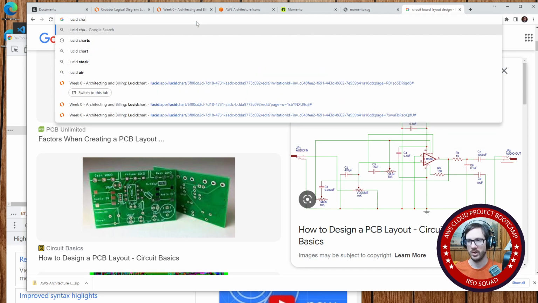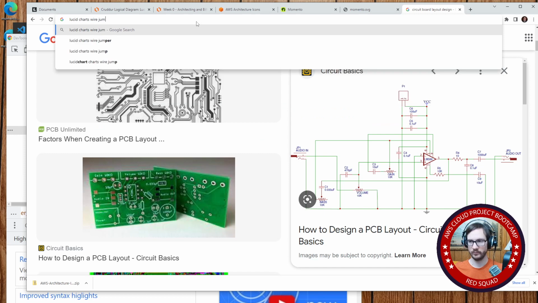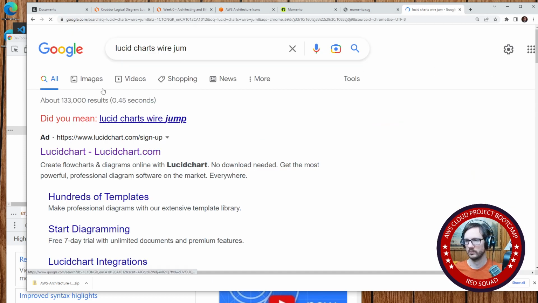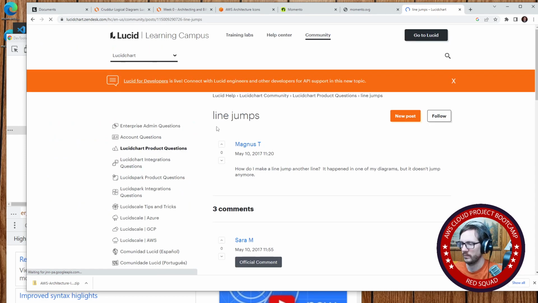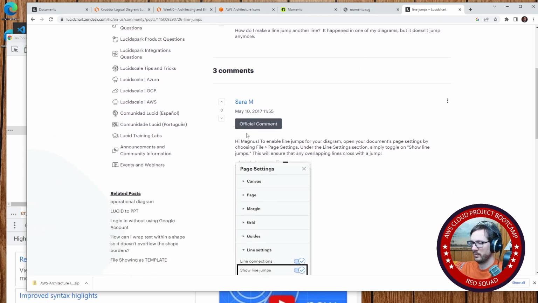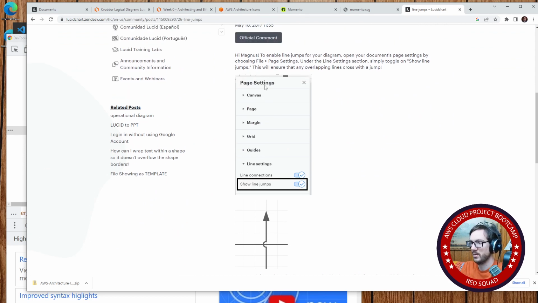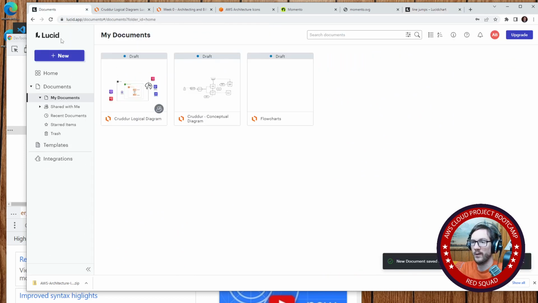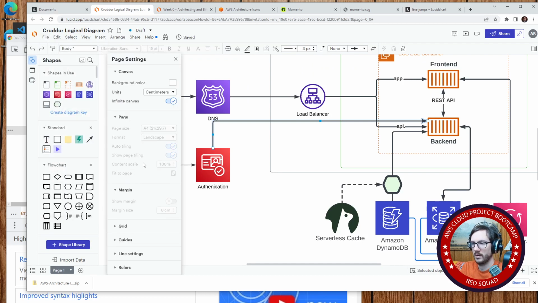Lucid Charts wire jump. Line jumps. Let's see if we can do that. How do I make a line jump? Ah, see this little thing? I should use these. I don't know why I'm not using them. So page settings. Let's try it out for fun. See, I'm always learning new things because when I'm teaching, I have reasons to look at other things. I just make these diagrams and don't always investigate this stuff.